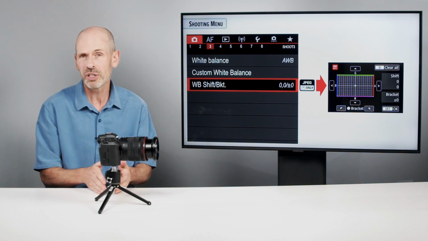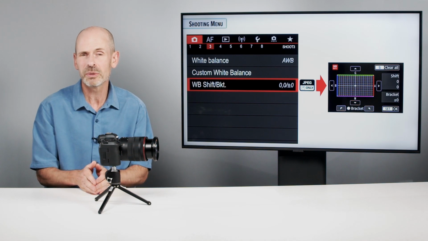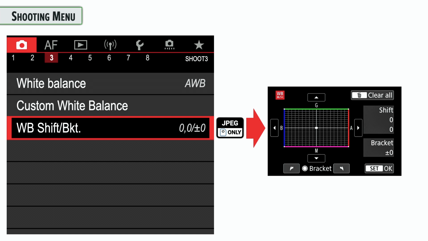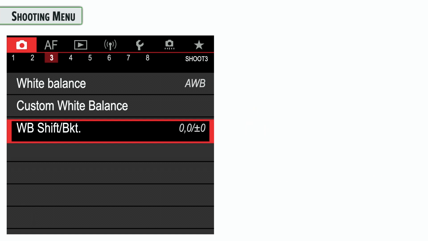You could also just shift the white balance a little bit if you need to. I don't think most people are going to need this, except for some unusual cases where you're trying to overcome a particular color in a scene. But normally, make sure this is on 0 most of the time.